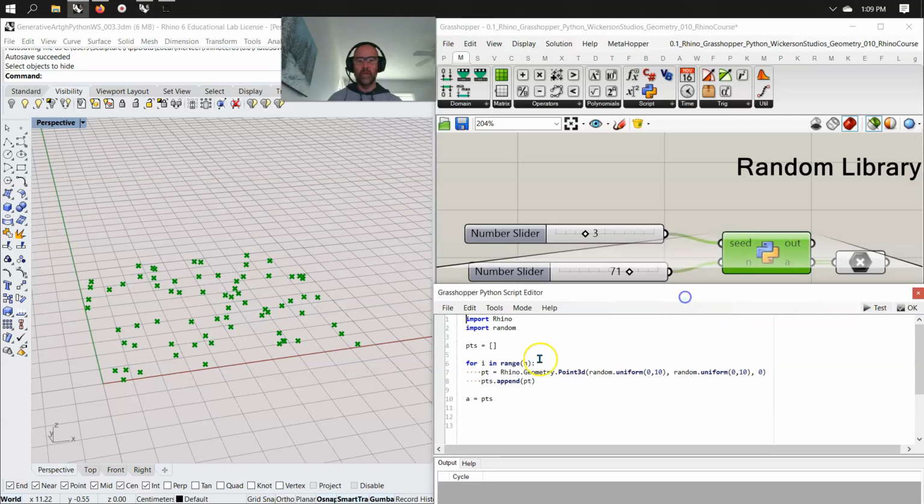So what have I done here? Run Rhino, import random, made an empty list, and for i, as I iterate through n, which would be 100, I will make a point, Rhino.Geometry.Point3d, not add point, which would be RhinoScript syntax. I will take my random library, find uniform, and set it between 0 and 10, and there's no step in there.